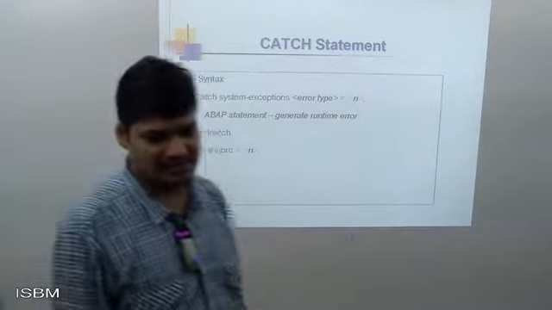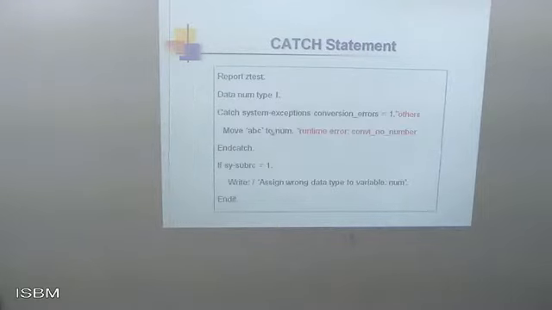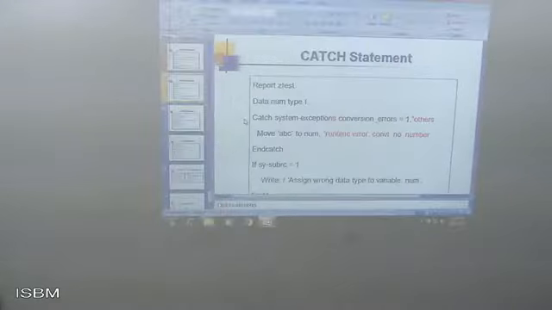How much time is there? I can check and according to that I will continue. 5-10 minutes is there, and 10 minutes is not possible.